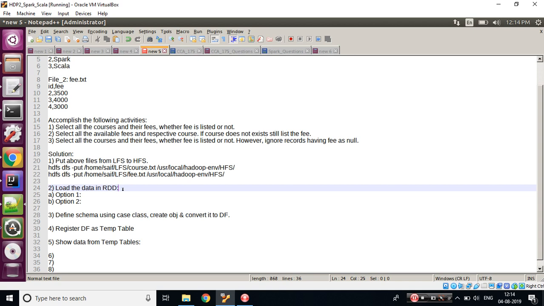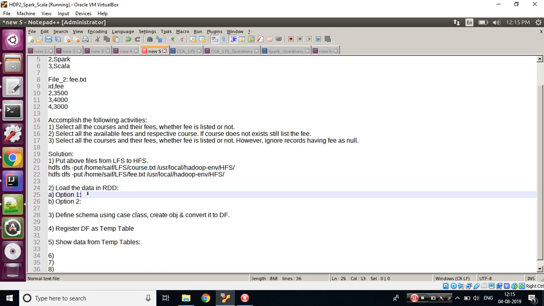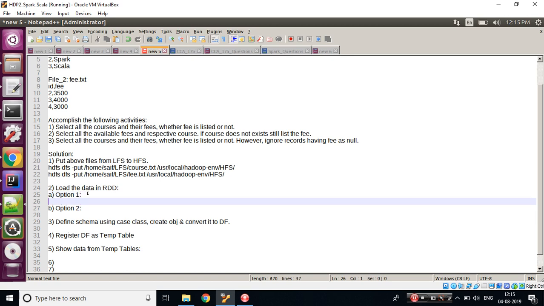Spark, as you all know, is much faster than Hadoop because it processes the data in memory instead of doing disk IO. So now to create RDDs, we have many options, but I would be demonstrating two options. Let's see the first option.